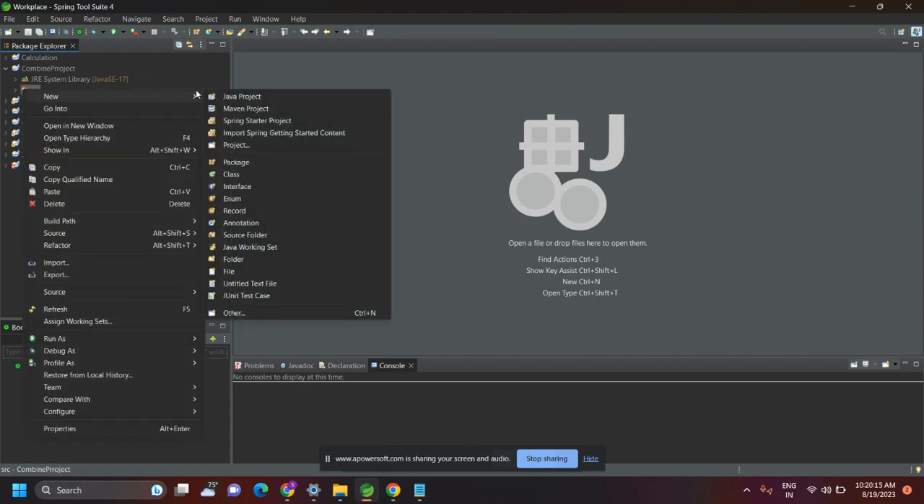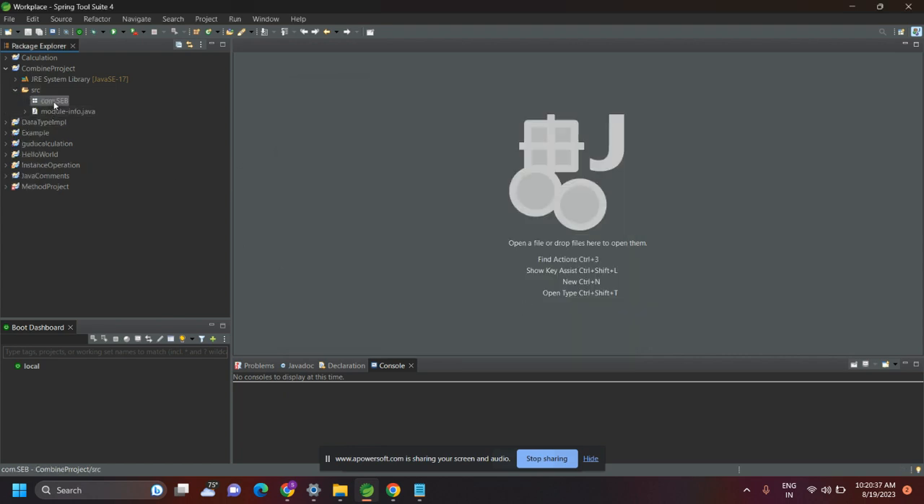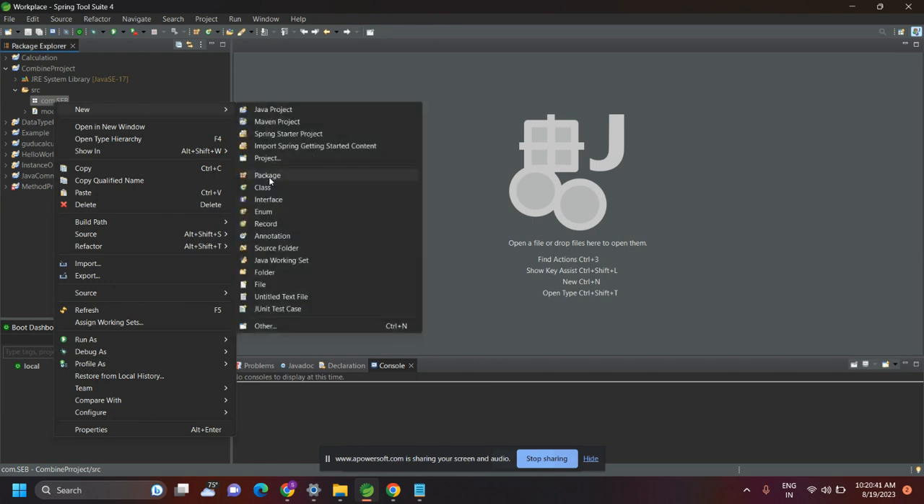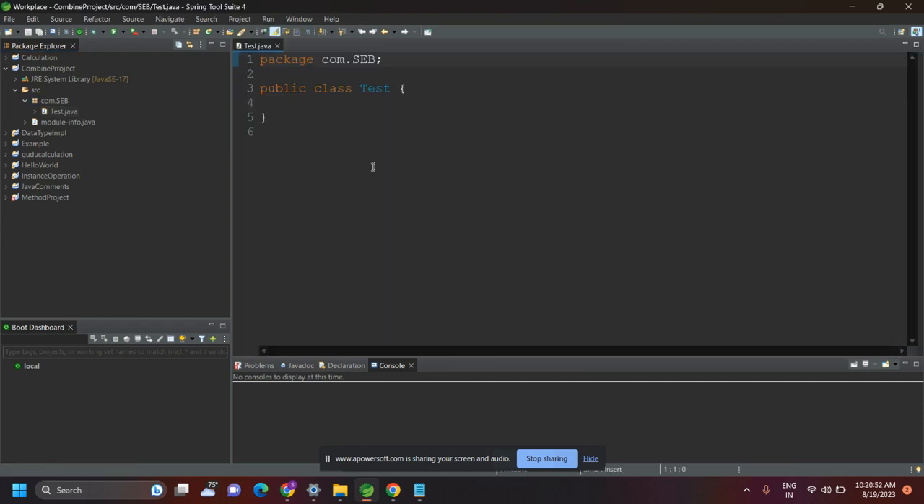Then new, then package. Okay guys, I put the package name here: com.softwareengineerbuilder. Then I create a class. The class name I simply create as Test class. Look here guys, our package is ready, then the class is ready, then I need to create the main method. Now look here, the main method is ready.